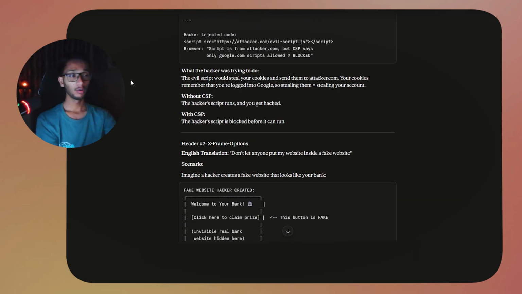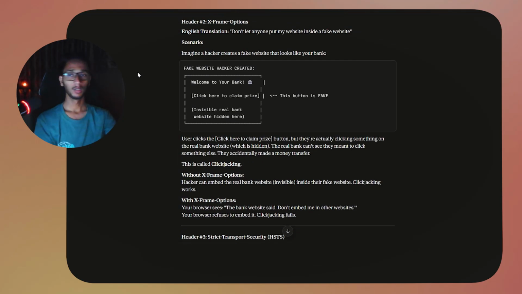Now let's talk about the X-Frame-Options. Simply it means don't let anyone put my website into a fake website. I'm going to explain what this means. Imagine a hacker creates a fake website that looks like your bank. The hacker will create the fake page exactly like your bank app, and let's say somehow with social engineering, you land on that fake website created by the attackers. Now you will think, okay, this is my actual bank website.